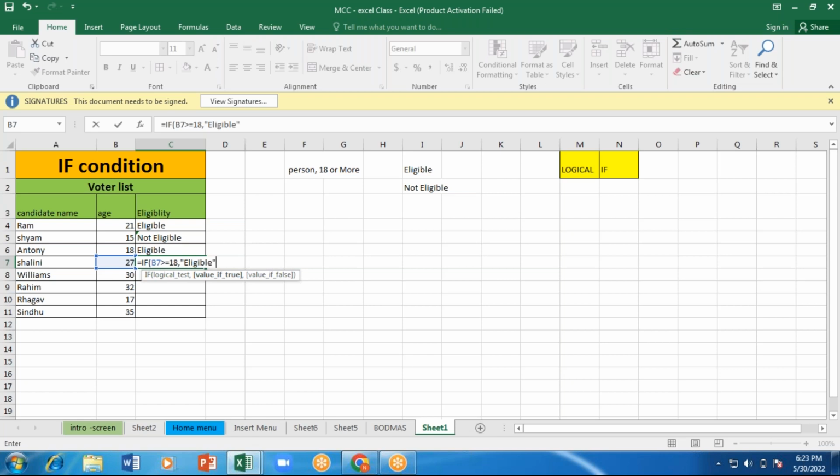Okay, then give a comma. What is the false value? So it is not eligible. Open a double quote, type not eligible for voting. So now I'll close the bracket and press enter. Now it is showing eligible.